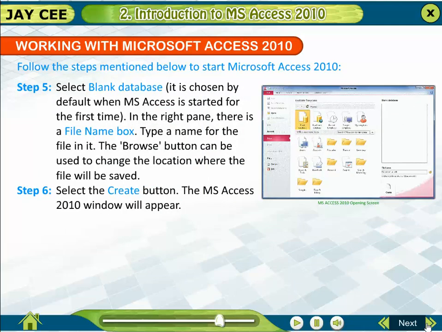Select Blank Database. It is chosen by default when MS Access is started for the first time. In the right pane, there is a File Name box. Type a name for the file in it. The Browse button can be used to change the location where the file will be saved. Select the Create button. The MS Access 2010 window will appear.